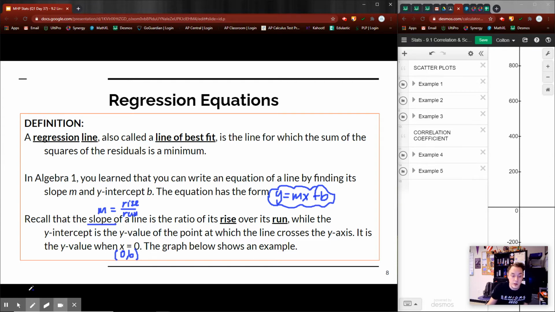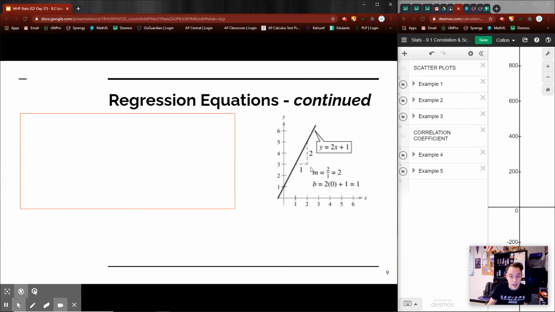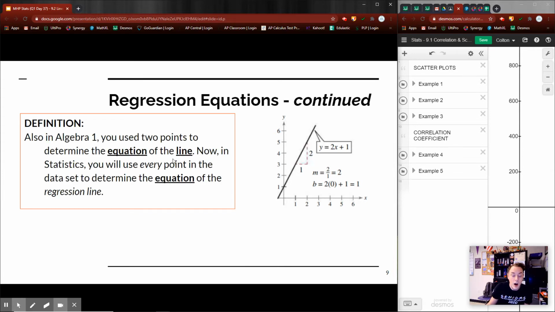The graph below shows an example. So let's erase and let's see the graph. So this is your rise over run, and this is exactly what you learned in Algebra 1. Okay, you learned all of this. So also in Algebra 1, though, you use 2 points to determine the equation of the line. Now, in statistics, you will use not just 2 points, but every point in the data set to determine the equation of the regression line.